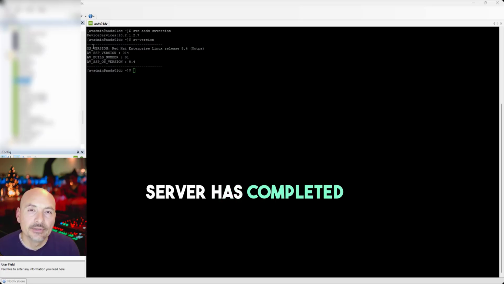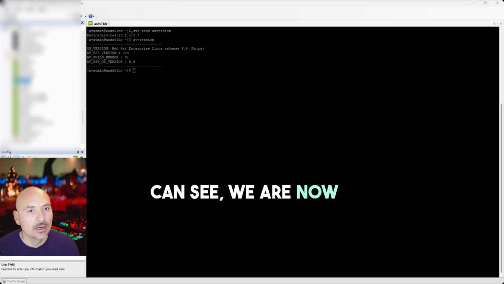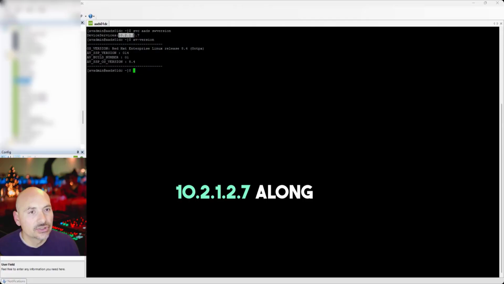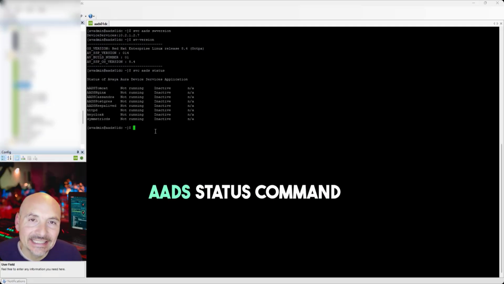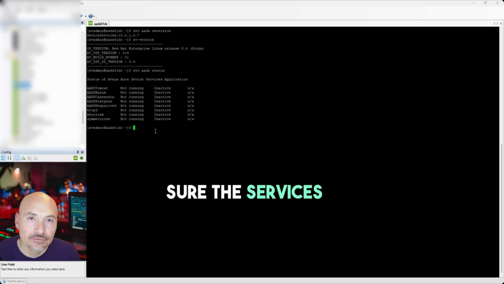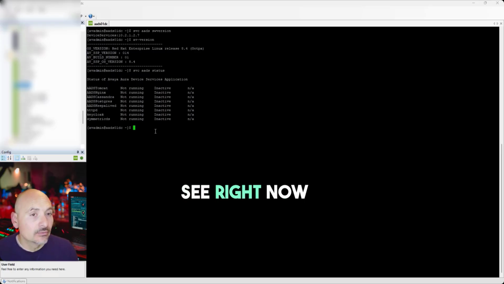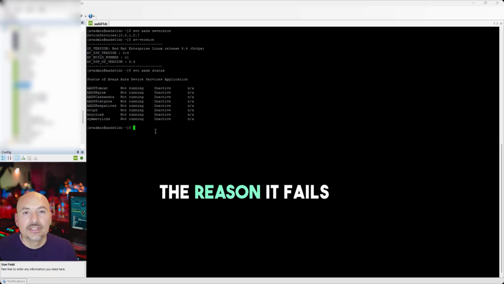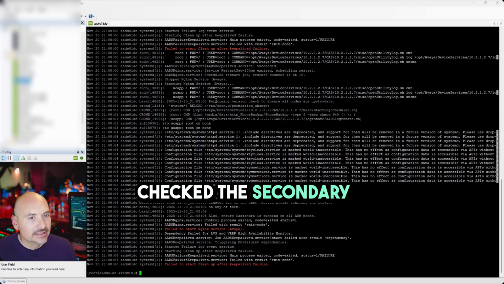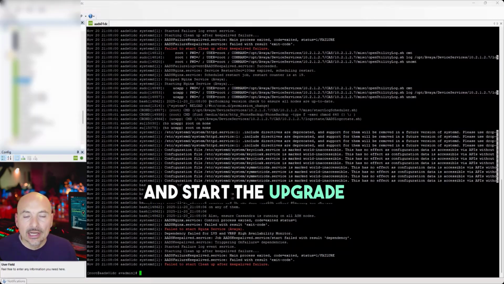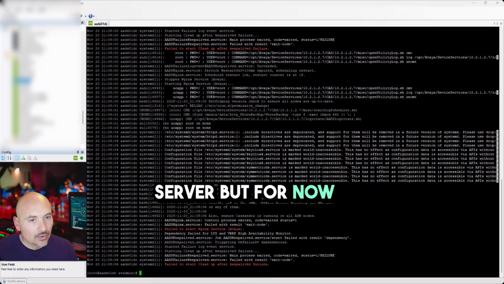The server has completed rebooting, and as you can see, we are now on AADS version 10.2.1.2.7 along with security service pack 14. I just ran the svc AADS status command to make sure the services were running, and as you can see, right now the services are not running. The reason it fails is because I haven't upgraded the secondary AADS server, and it's telling me that when it checked the secondary server, it is running a different version. So let me go ahead and start the upgrade on the secondary server, but for now we are good to go.